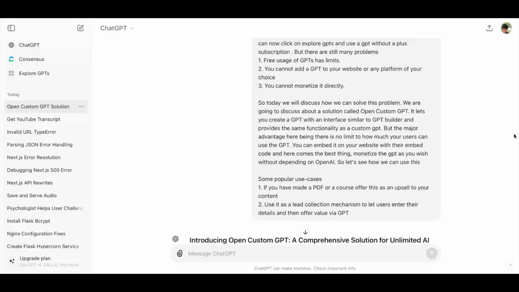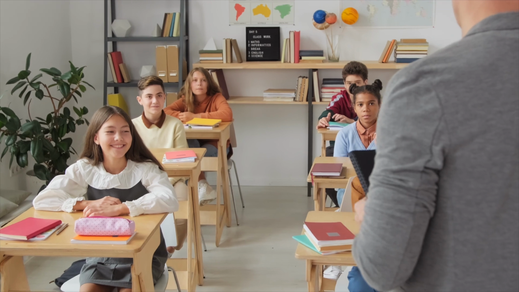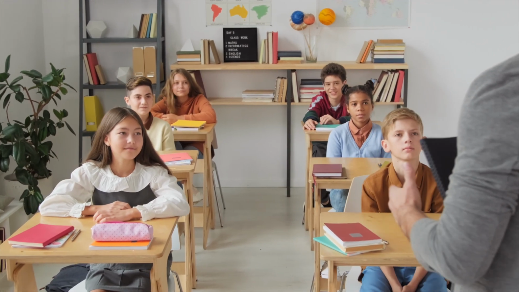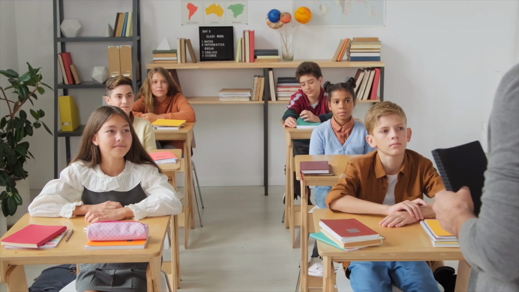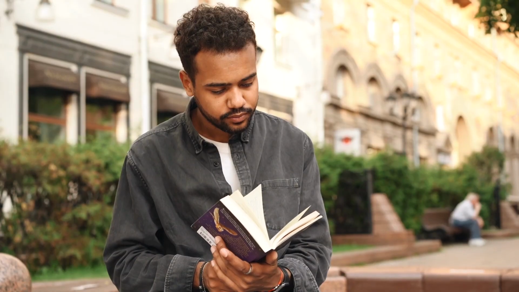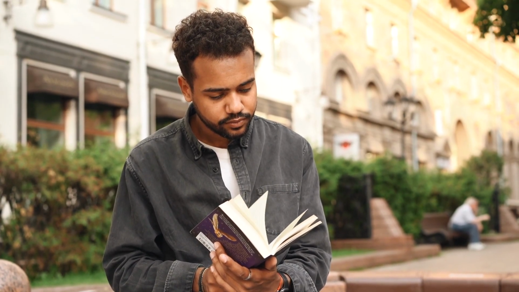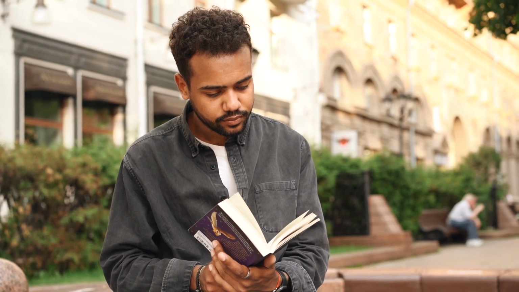So before we end, let's discuss some popular use cases which we can build using Open Custom GPT. If you are a course creator and you have a PDF or course content, what you can do is train a GPT on this course content and offer it as an upsell to your content. So, what is the advantage here? Now you have an interactive chatbot with which your student can interact and learn, thus making the process completely meaningful.